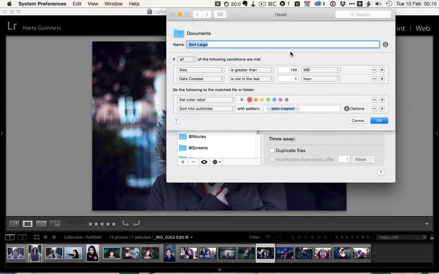Sort Large matches any file that size is greater than 100 megabytes, and the date created is not in the last hour. This is to stop Hazel from going all recursive on us and starting to sort the folders that it itself creates.